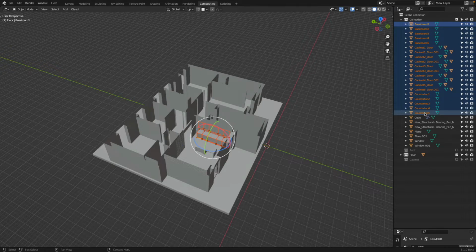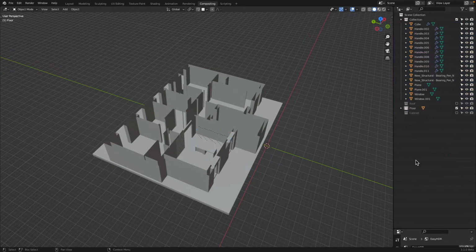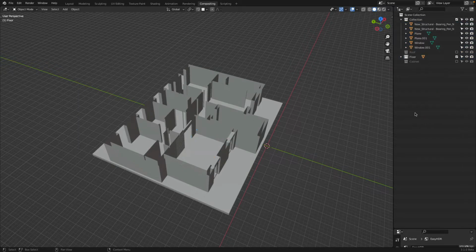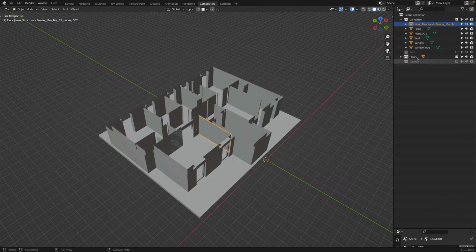Cabinets and countertop, all that stuff goes in there. There are some handles and those go there. Okay, very good. There are windows, a plane. Maybe double click, this is our walls. Beautiful. And maybe we call this wall kitchen.